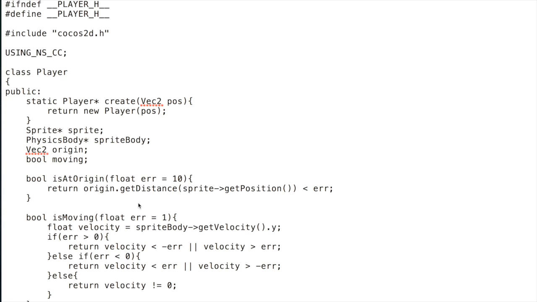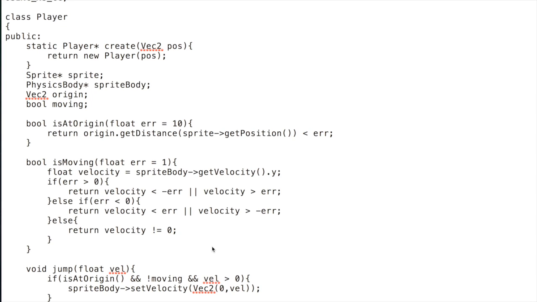And so this checks if the distance between the origin and the sprite's actual position is less than this degree of error. And I do something similar with is moving. I use 1. It probably should be higher than that because if you noticed, it fidgets a bit while standing. Because the velocity is never truly at 0. Just another thing about the physics engine. So I use more degree of error here. I get the velocity of the sprite body, its Y position, because since I'm only jumping up and down, I don't care about X. And then based on what the error value is set to, I check if the velocity is outside that range. If it is, then the player must be moving.